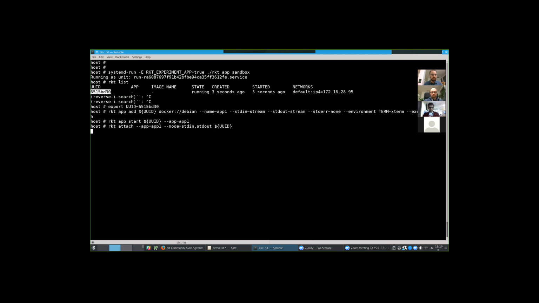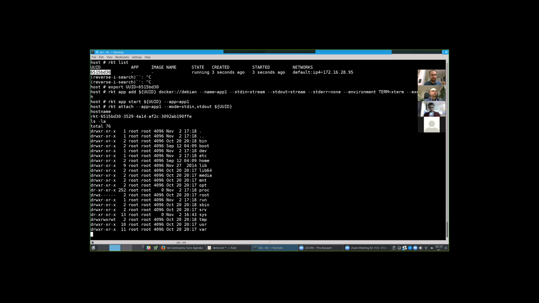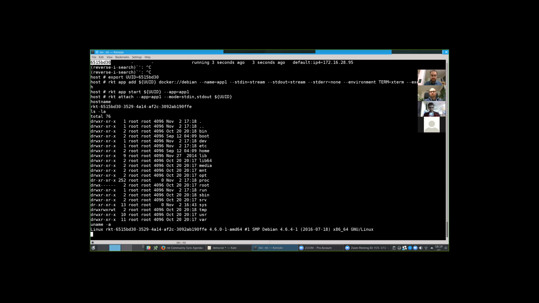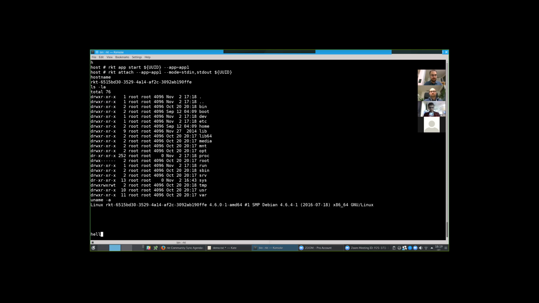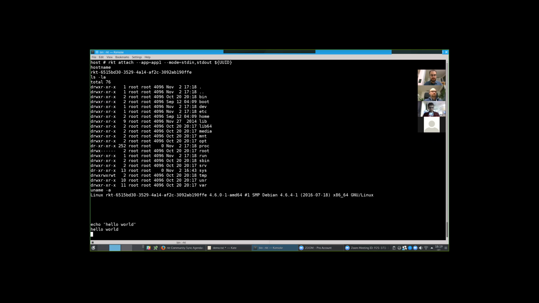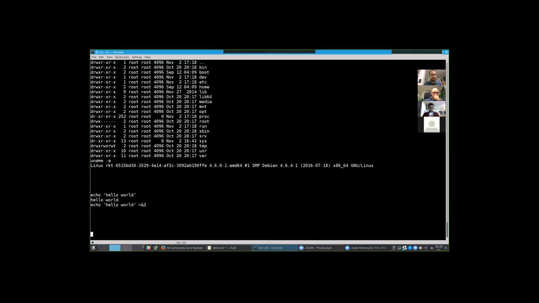If we do this, we should now be running inside this application. So we will have, for example, the host name. We can do some other things like looking around. And as I mentioned before, here we only have the standard out. So if we do something like echo hello world, we will see it here. But if we do the same thing to the standard error, we will not see anything because we don't have any standard error.